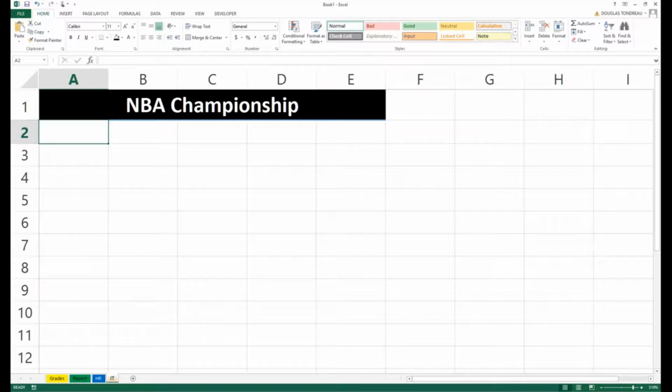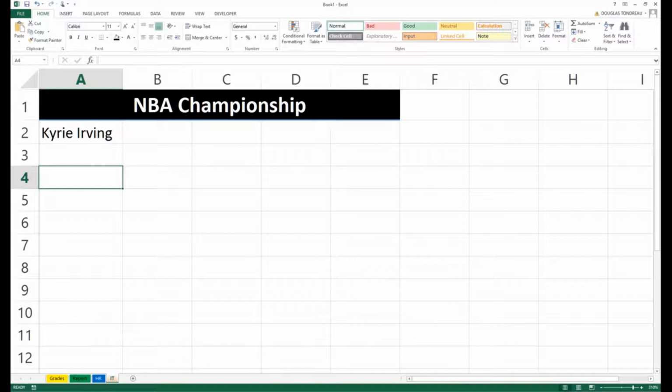So let's write a few things down. So let's do Kyrie Irving. I think that's how you spell his name. I might be mistaken. I don't really spend too much time watching the NBA, but I think that's how you spell Kyrie Irving. So hopefully I am accurate in my spelling. If I'm not, forgive me. Okay. So we're going to write the names of a few players to begin.